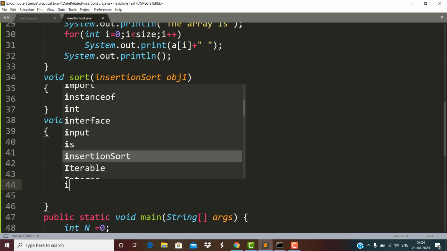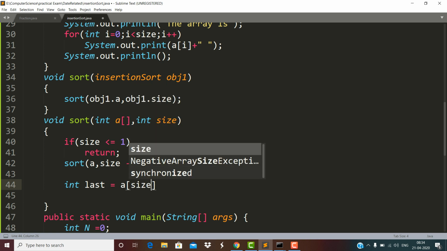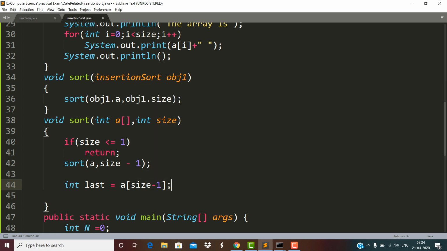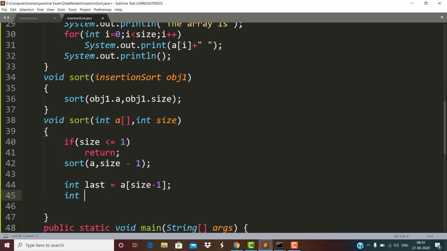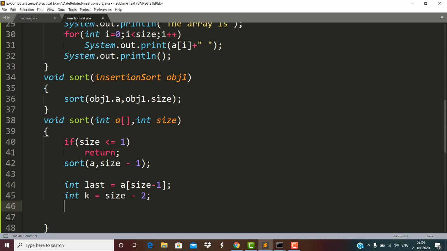Now one more thing here, we need to pick one element, that is int last = a[size - 1], and up to which index number we have sorted, that is k. So k will be size minus 2, because if the picked element is at index number 4, it means up to index number 3 the array is already sorted. So now we need to define the body of the rest of the function.